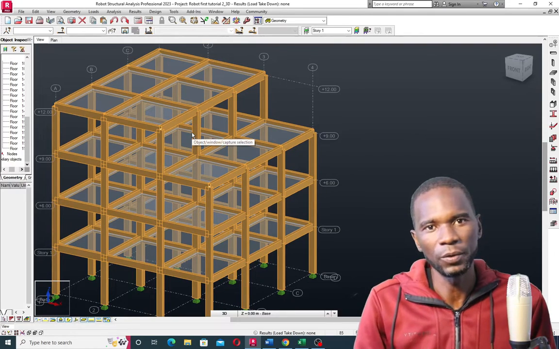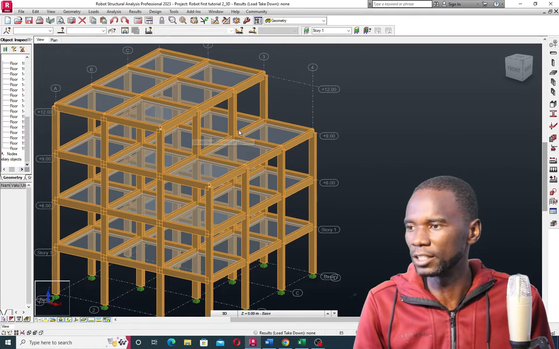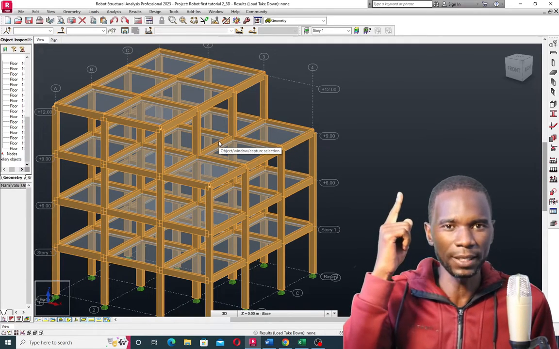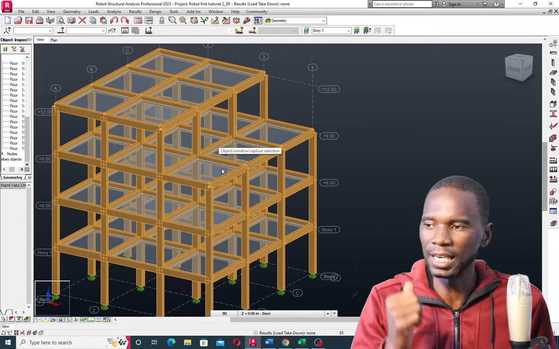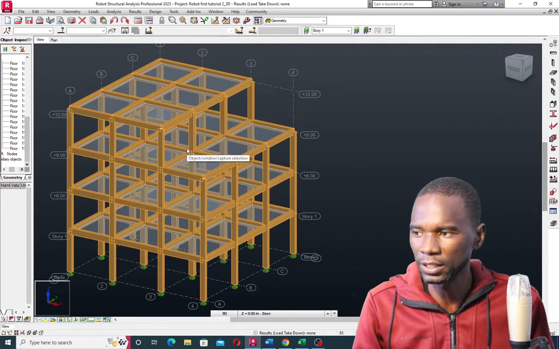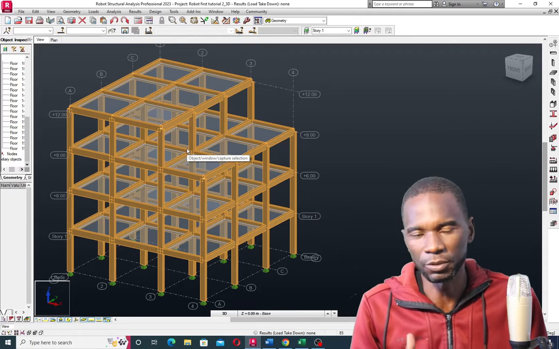Now, for anyone who would like to see how to create this model, make sure that you check the card above there. This is the lesson where we created this model. So go ahead and check it out and then continue with this lesson if you like.